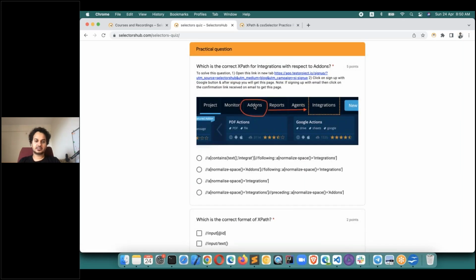Three more questions are there. So this will actually raise a lot of curiosity and questions. To solve this question, which is the correct XPath for integration with respect to add-ons? Please open this link into a new tab.